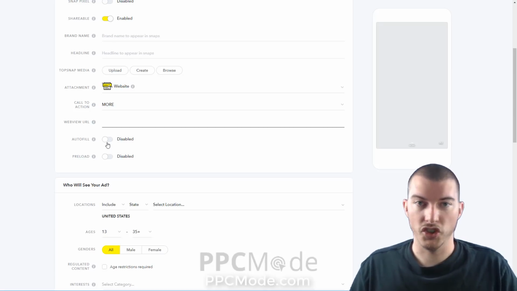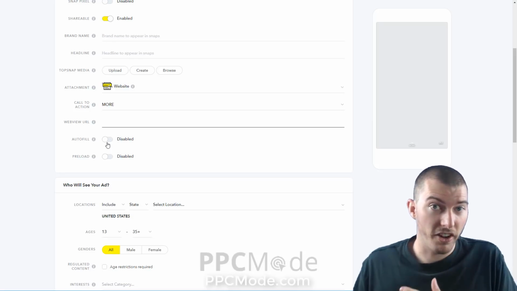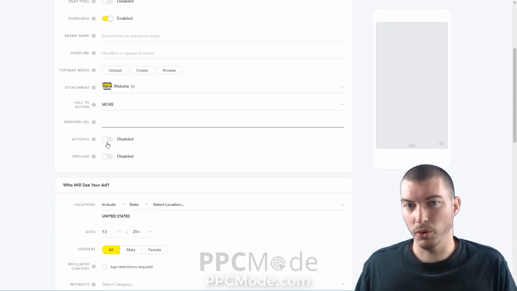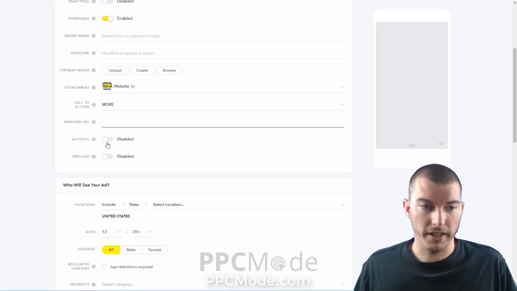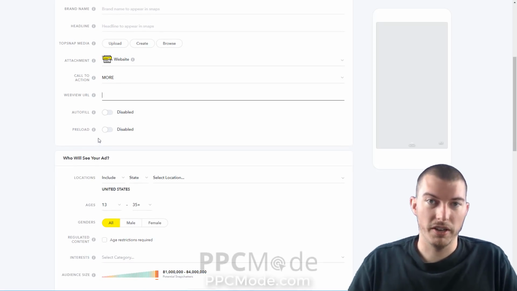But like I said, just like the Snap Pixel, if you don't have it on there, if you are running an affiliate campaign, it's probably unlikely that you'll be able to have that on there, but it's worth a shot if you can. Now, the preload feature, this thing is tricky, to be honest.